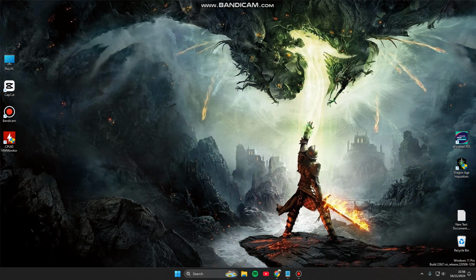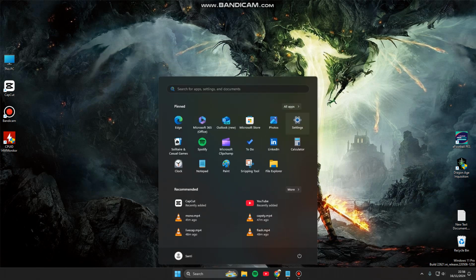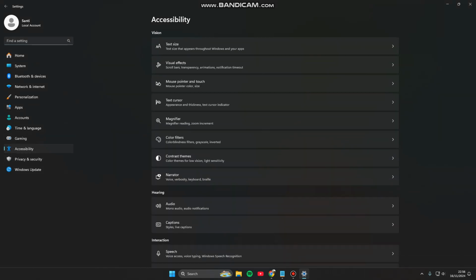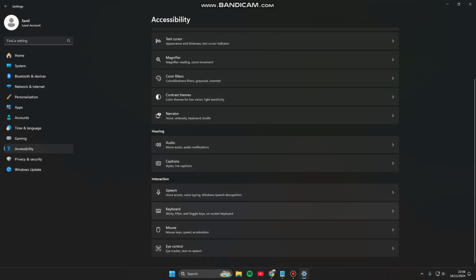Today I'm going to show you how you can enable toggle keys on Windows 11. So if you need to turn on or enable it, you can click on the Windows icon and click on Settings. You can go to Accessibility, scroll down and find the keyboard.